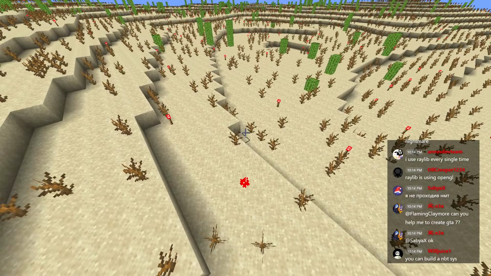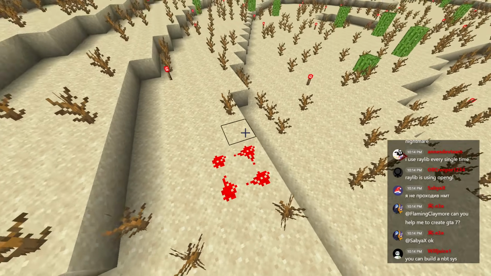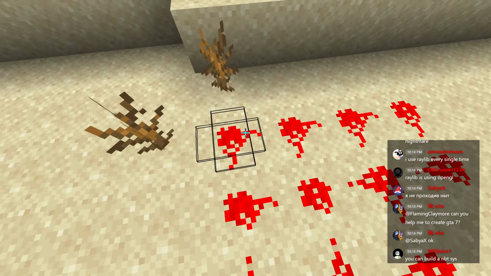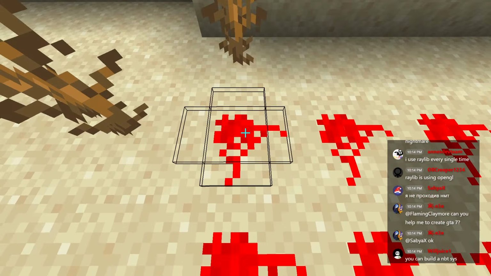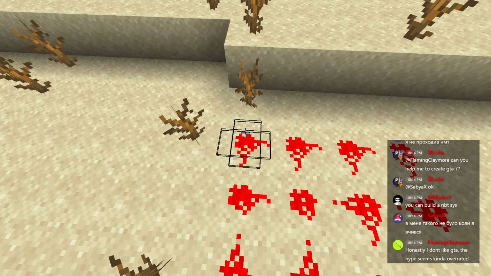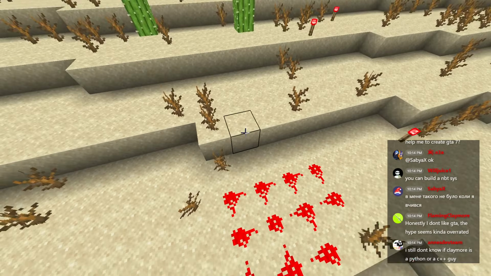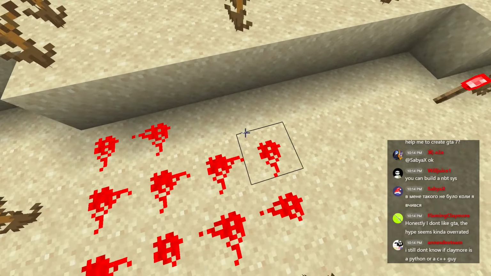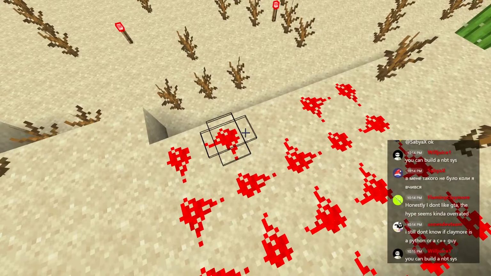Now, can you build the redstone so it does mesh changes on placement? Wait, why is the collision still like this? Oh, I get it. It's fine. The collision is fine. Claymore is a Python C++ guy. Claymore is Maskeli. But you can call him Clay.